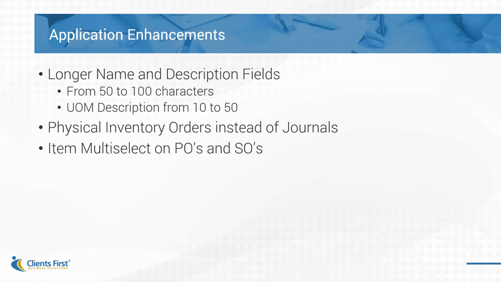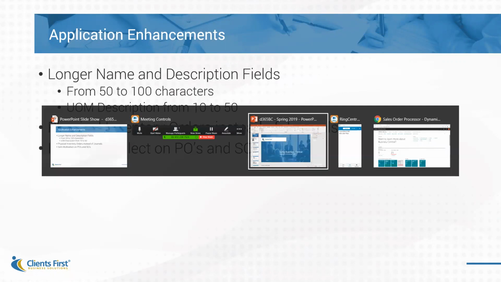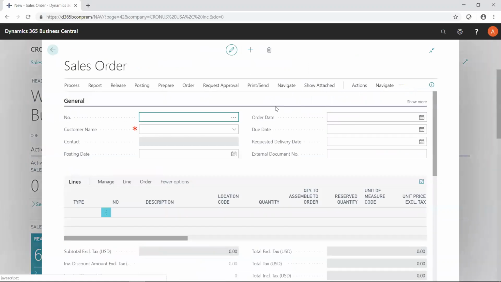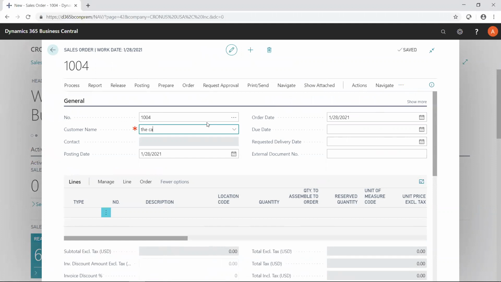Microsoft has added an item multi-select feature on purchase orders and sales orders to improve productivity. Let's take a look. So on the Role Center in the web client, I'm going to create a new sales order, and I'll choose a customer.